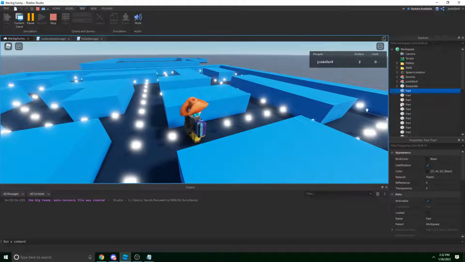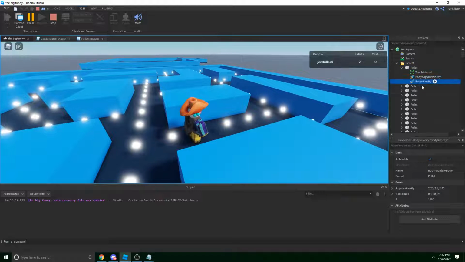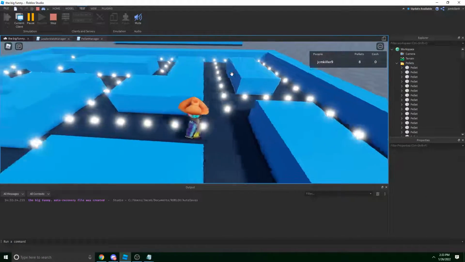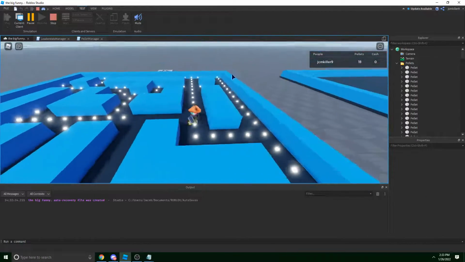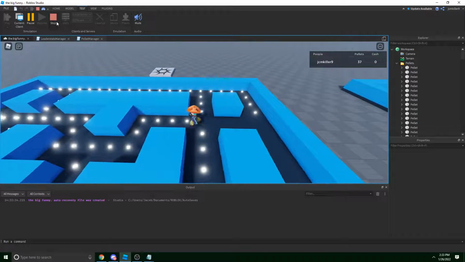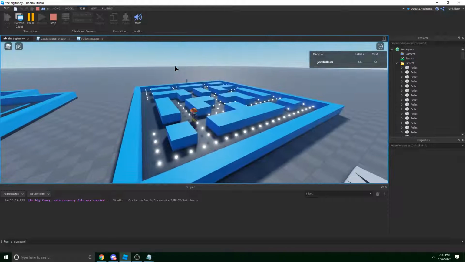Alright, let's quickly check to see if that worked. We're going to try controlling this pellet here. Velocity 5. And it didn't work. Alright, great. Needless to say, I think this is working out pretty well.